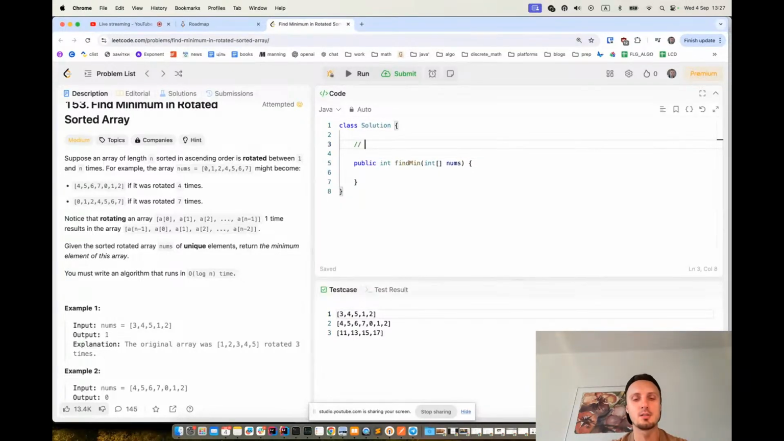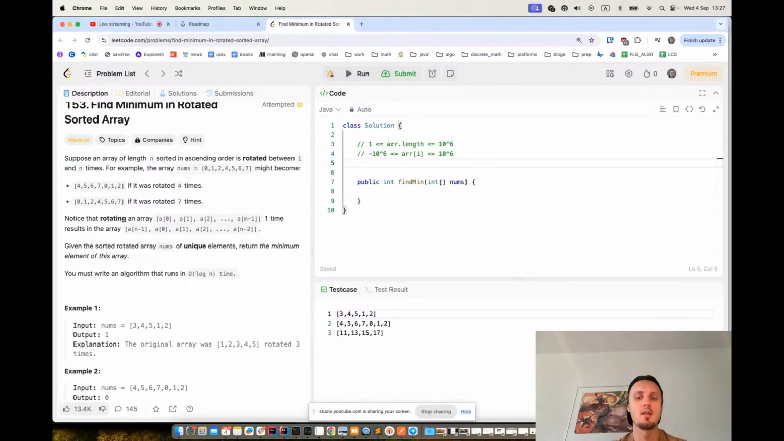So let's try to understand. We have an input as our array. Let's consider what lengths we have. Can we have, for example, an empty array? I believe that we don't, so let's say that we have at least one element. And here we have like 1 million elements. Each element is some integer, so let's say that it's from minus 10 to the 6 and plus 10 to the 6, something like this. And we know that it's unique and sorted with rotation.